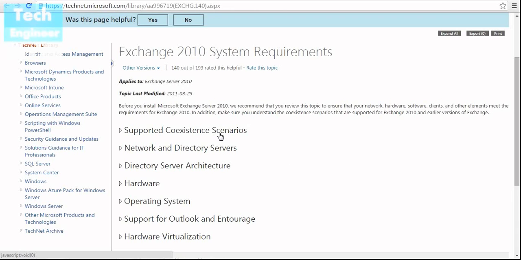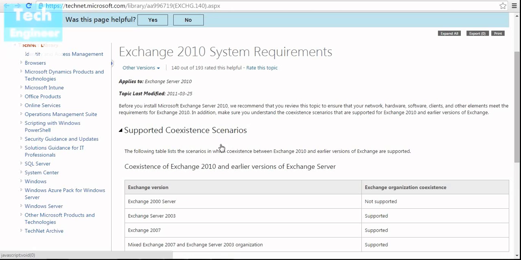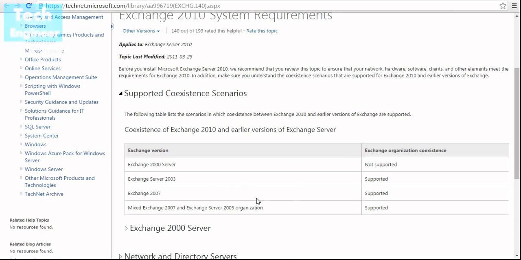Now, supported coexistence scenarios. The coexistence of Exchange Server 2010 and earlier versions of Exchange Server is listed here. The following table lists the scenarios for coexisting with Exchange 2010 and the earlier versions of Exchange that are supported: Exchange Server 2000, Exchange Server 2003, Exchange Server 2007, and a mixed Exchange 2007 and Exchange Server 2003 organization.